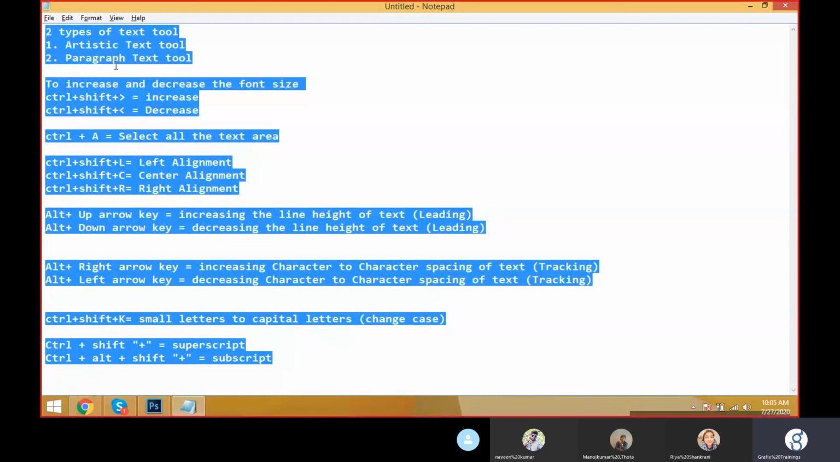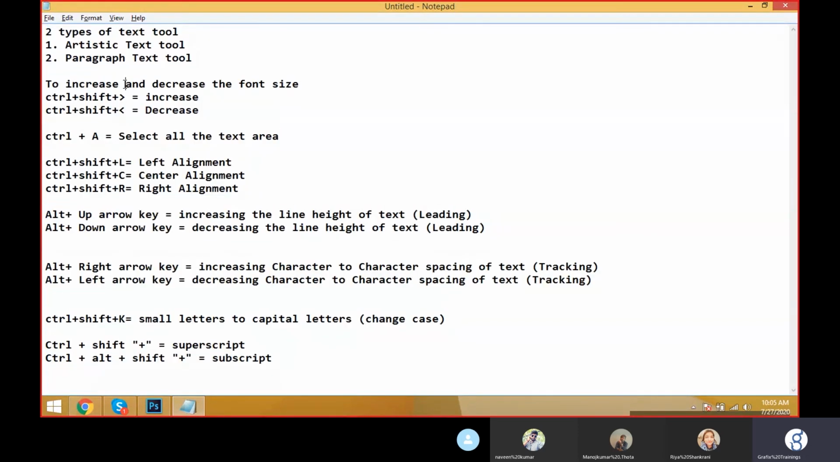See, two types of text tools. One is the artistic text tool. The second one is the paragraph text tool. Increasing, decreasing the font sizes. And Control A, select all the text area. Control Shift L, left alignment. Control Shift C, center alignment.